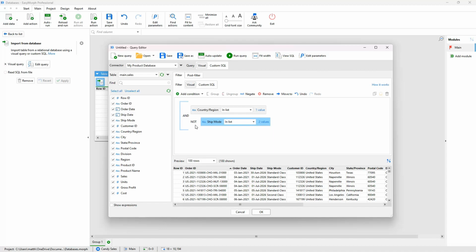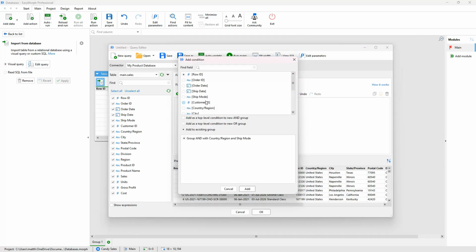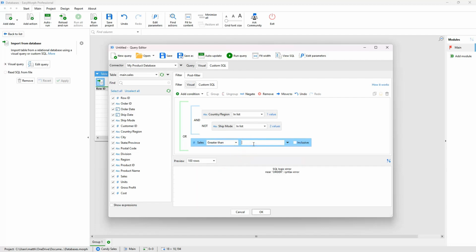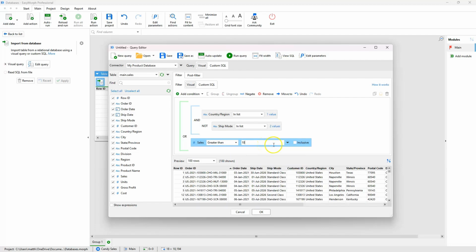And I'm not limited to a single group. Let's add another condition. This time I'll use the Add a Condition button. I'll add a filter to my sales value. I want this to be applied as a logical OR. My filter has been added, and we can see that the additional OR group has been included for me. I want my cells that are greater than or equal to $10. And it's as easy as that.